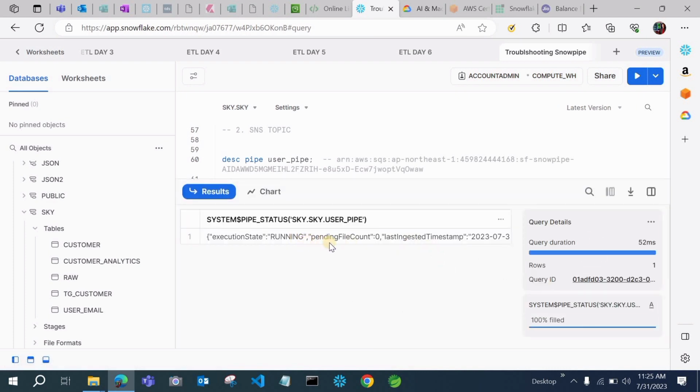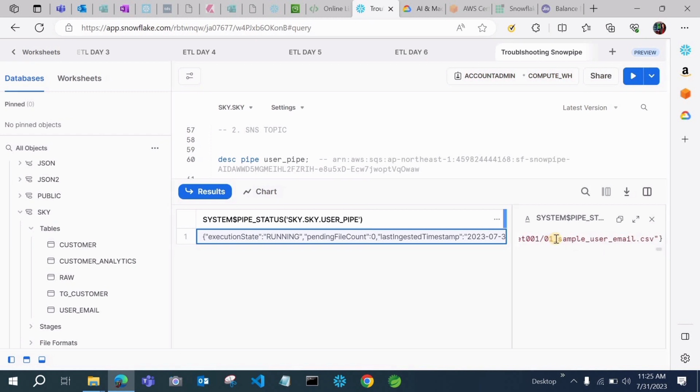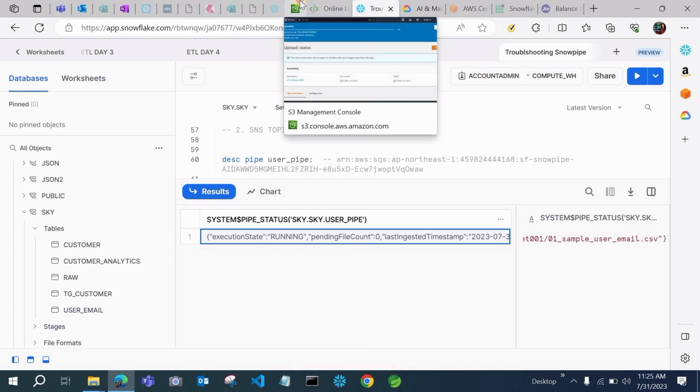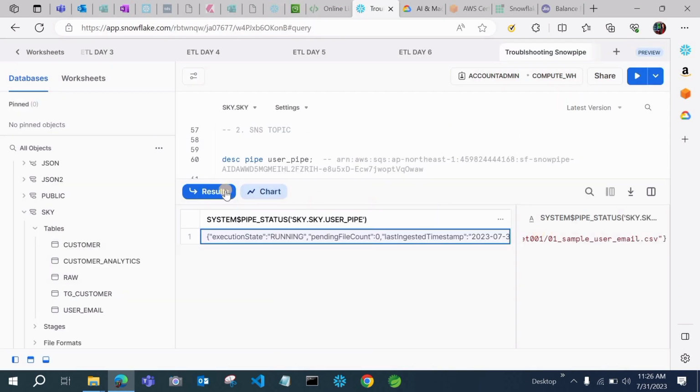You can see the execution state is running, the pending file count is 0, and the last ingested time is shown. Ingested means that the file which I uploaded to my bucket location has now been ingested into our user email table. So it is working fine, and I got the data in the table. Here you will see the file name as well. You can see the last pulled message and last forward message, which give the forward path, meaning from where the data file is loaded and which data file is loaded. You can see the 01 sample user email.csv file data is successfully loaded to our Snowflake table. We uploaded this file, sample user email, and we got its data loaded into our table.